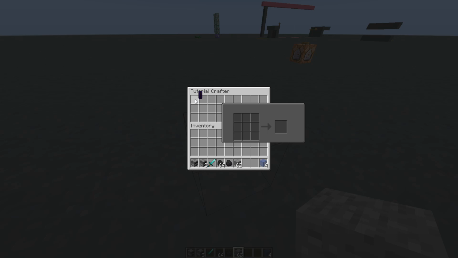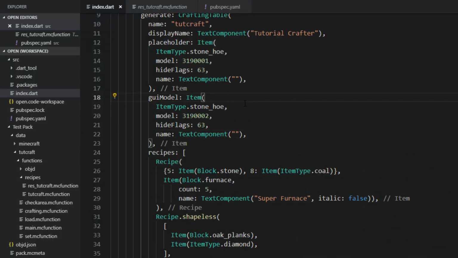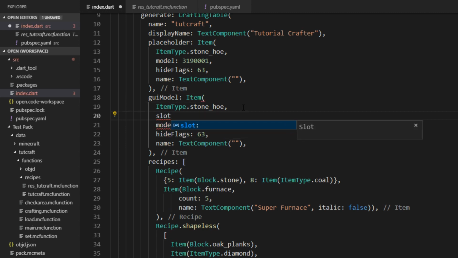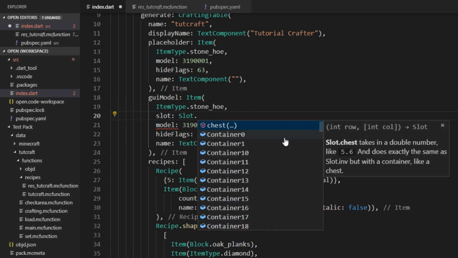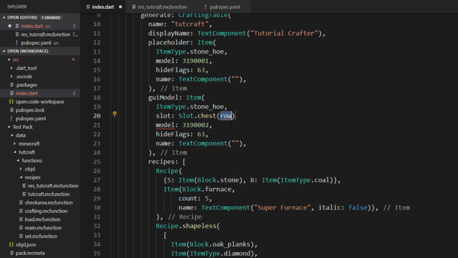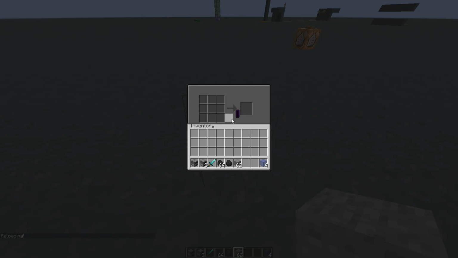So first of all, we see that these items are completely empty now, and this GUI is a bit misaligned. I textured it to be in the upper left here, but the tool places this in the center here. But of course you can set where the item should go. You can do that with the slot in the item, and we just use the convenient slot.chest and insert the row in here, 1, and the slot in the row, that's 1, 1. And this looks a bit better. This exactly fits over the slots.